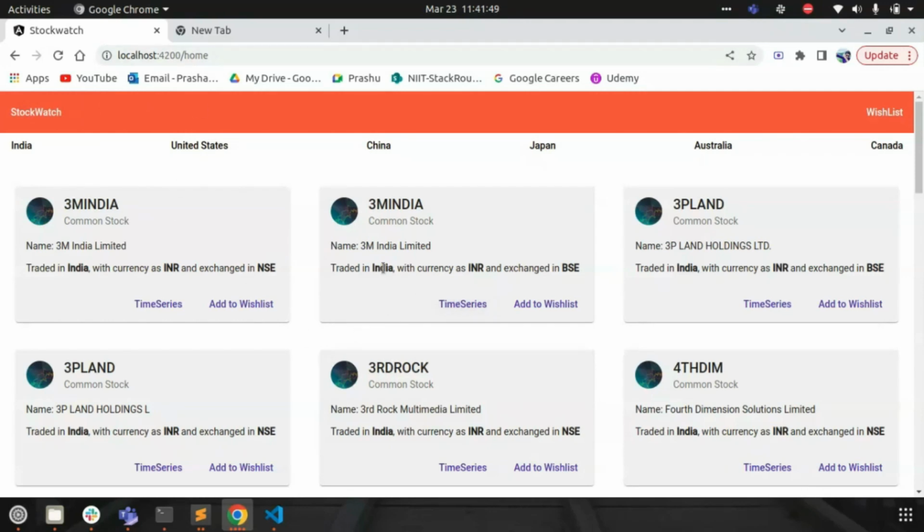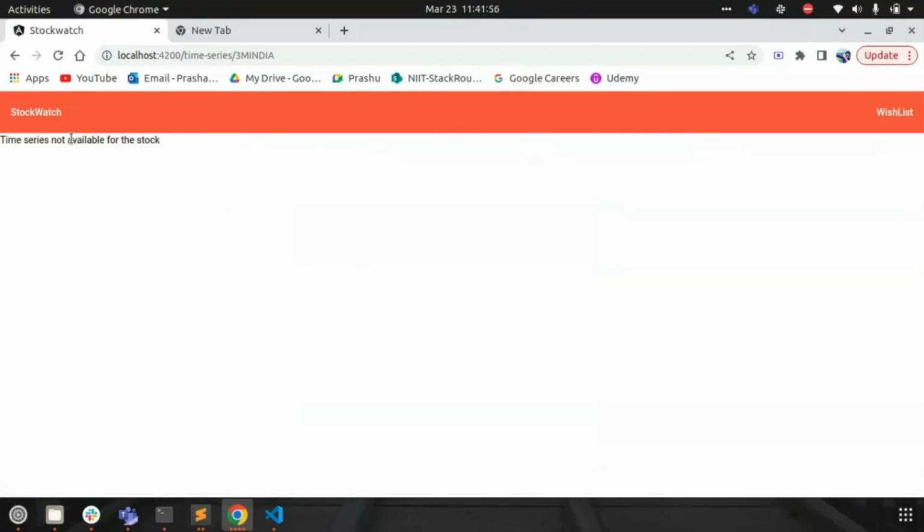So if there is any stock which doesn't have a time series value associated with it, for example, this, if I click on time series, I'll be able to see that the time series is not available for this stock due to many reasons. You can come to StockWatch.